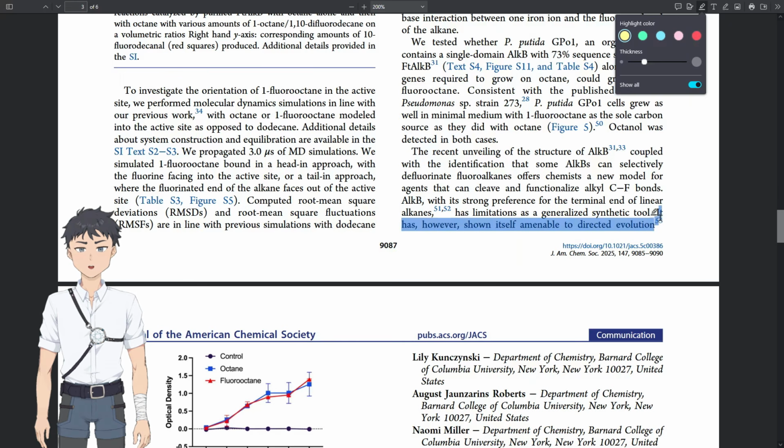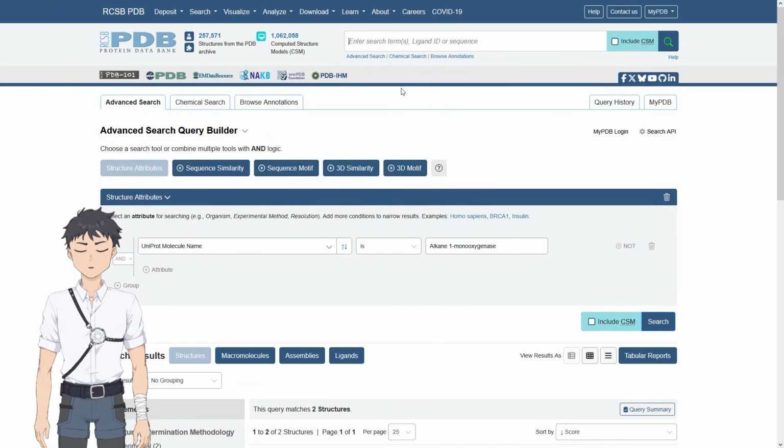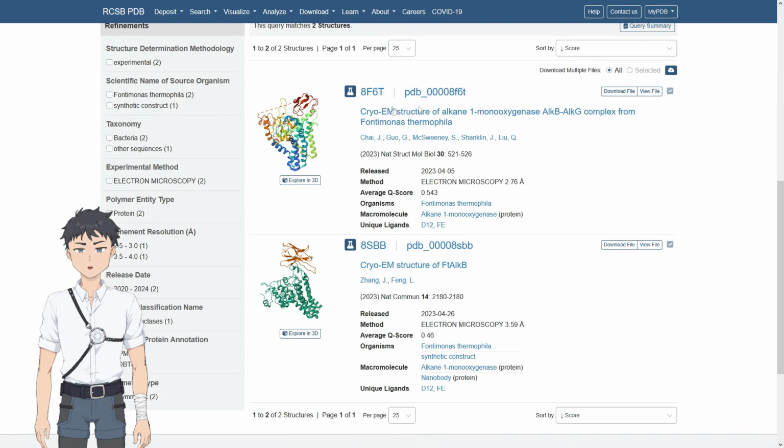In the conclusion, they said it has shown itself amenable to directed evolution and can serve as a model for bio-inspired catalyst design. And the stars seem to have aligned, as this bacteria's version of the enzyme has a sequence and structure already published online.